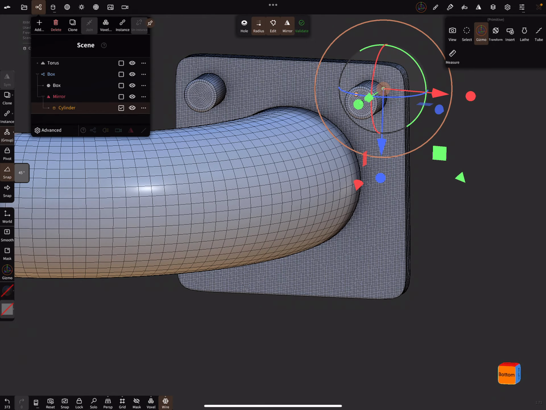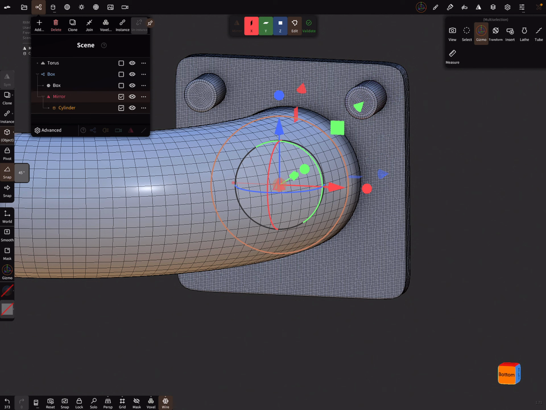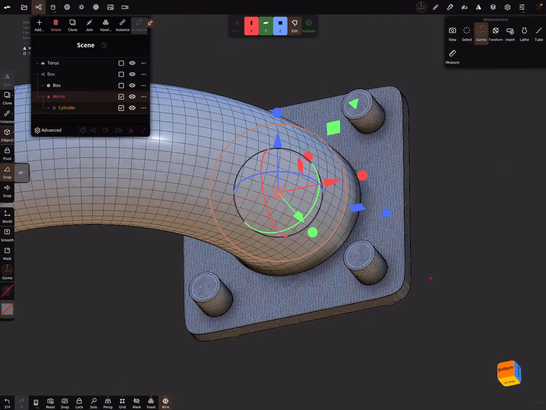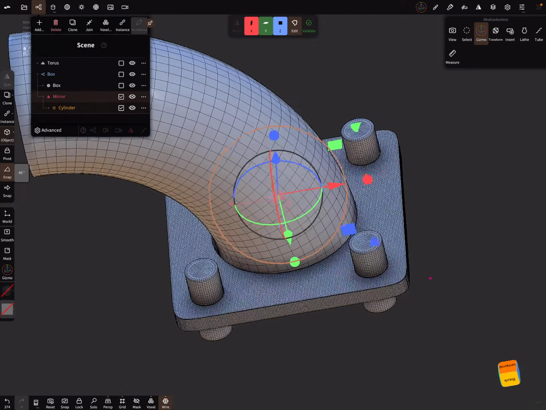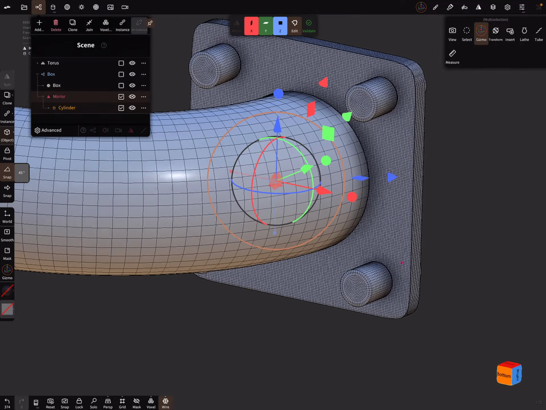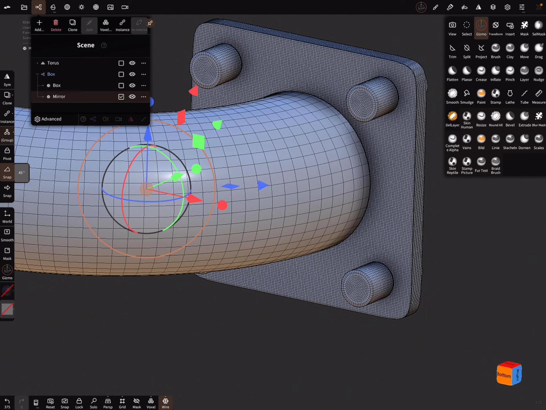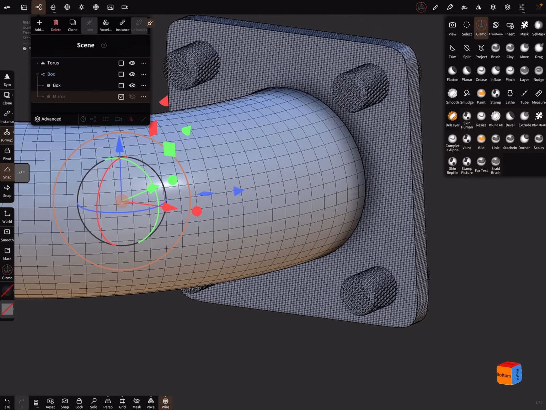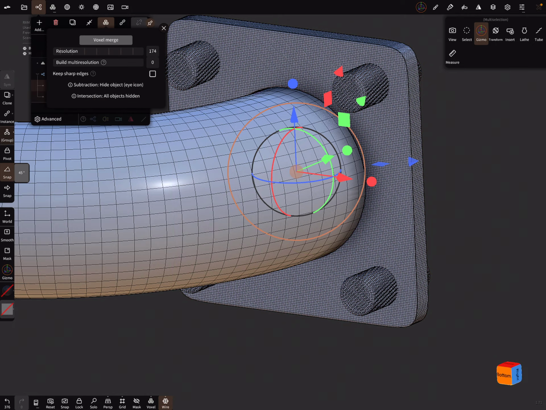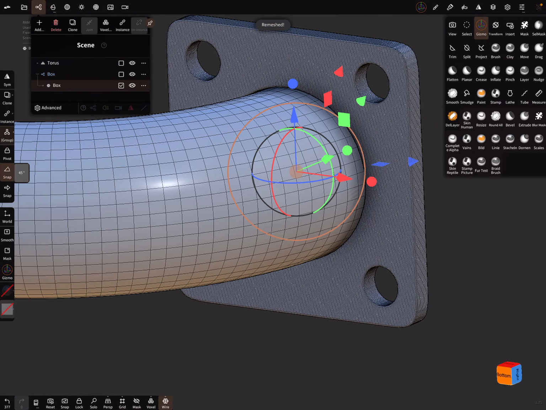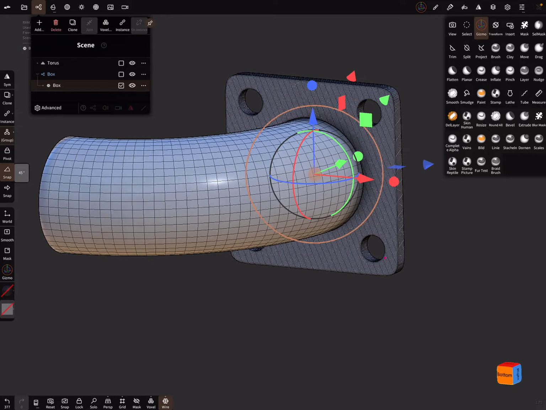And in the hierarchy, you can select here the mirror node and select a second plane, the set plane. Then you get here all your four cylinders in every corner. Then you can validate the object, join the children, yes, and hide the cylinders, select the box, and voxel merge. Now the object is complete.